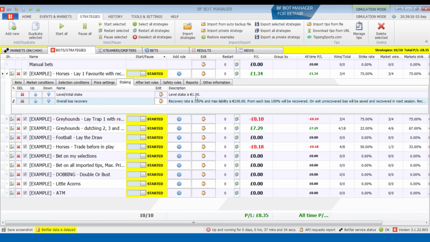So basically, when it makes a loss, it's just going to increase its bet to recover that on the next bet. And then if it loses again, it'll try and recover all your losses up till then on the next bet and the next bet. So things will escalate very quickly. This is really dangerous.